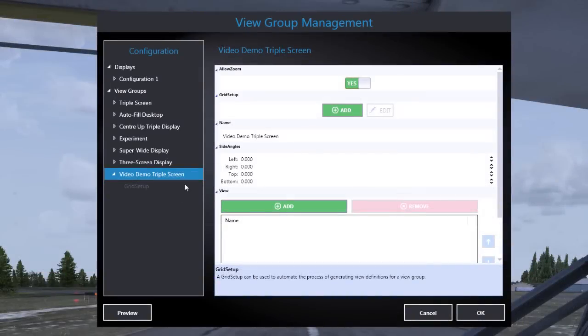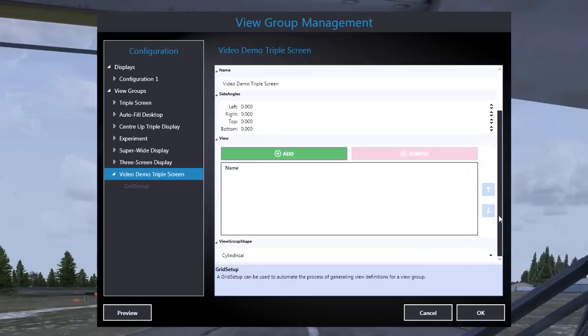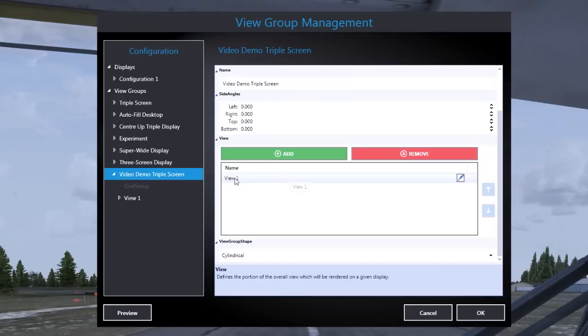So we're back to the point where we've just created the view group and given it a name and nothing else. What we're going to do to set it up manually is we're going to go to this area down here that says view, and currently that's got a grid or a table that's empty, and we're going to add 3 things to that table. One for each of the left, centre and right monitors. Let's do the centre one first. So if we click add, let's call it view 1.